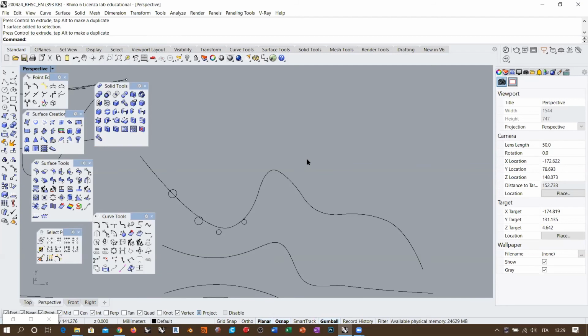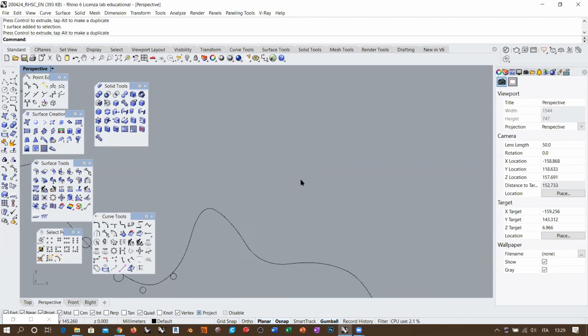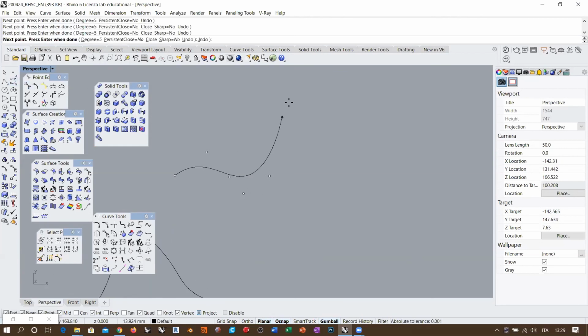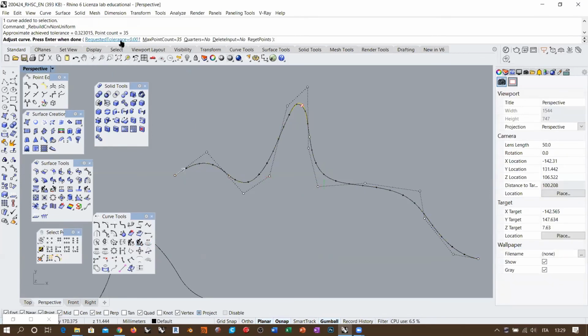Tolerance is extremely important. Let's say that you have this kind of very complex shape, and you have two options, as we saw, which are basically refit and rebuild non-uniform. If you do this, you have access to the requested tolerance, and you say, okay, I want more or less 35 control points, well, maximum actually.